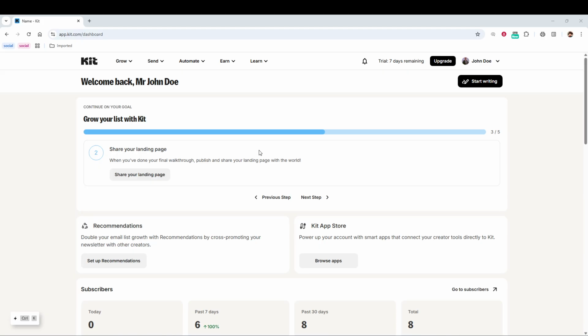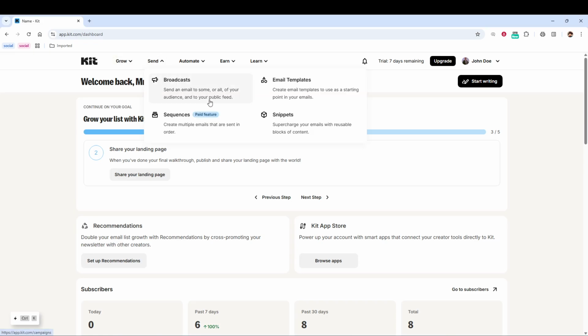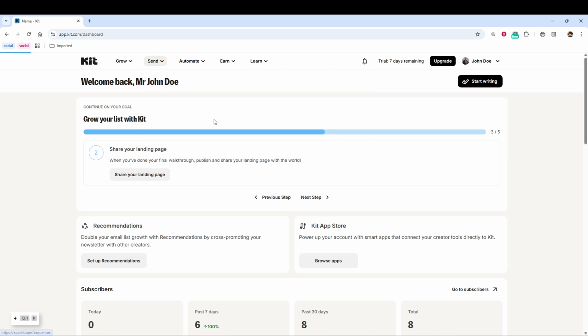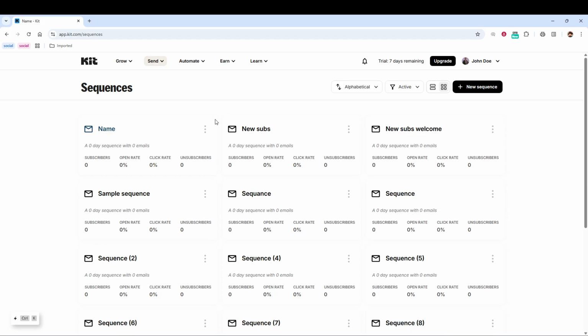First, once you're logged into your Kit account, look toward the main navigation and find the area labeled Send. This is where all of your outbound communication lives. Click on Send, and from the drop-down or sub-menu that appears, select Sequences. This takes you to the page where all of your existing sequences are listed and where you'll create new ones.